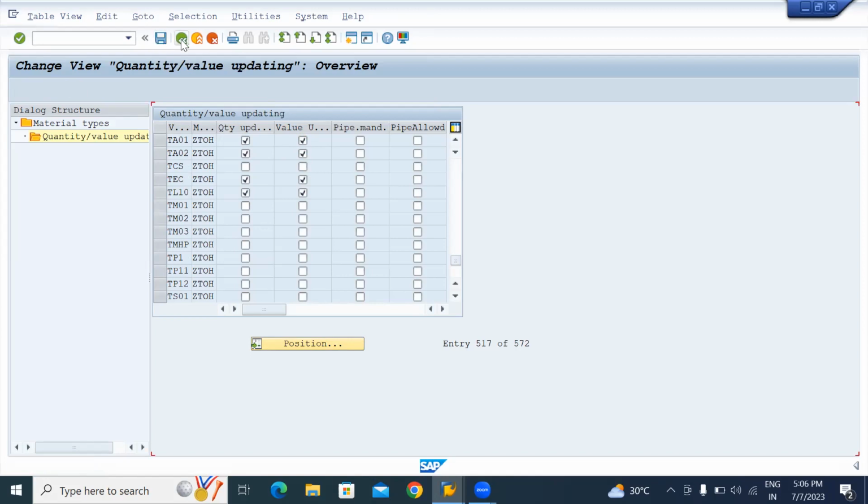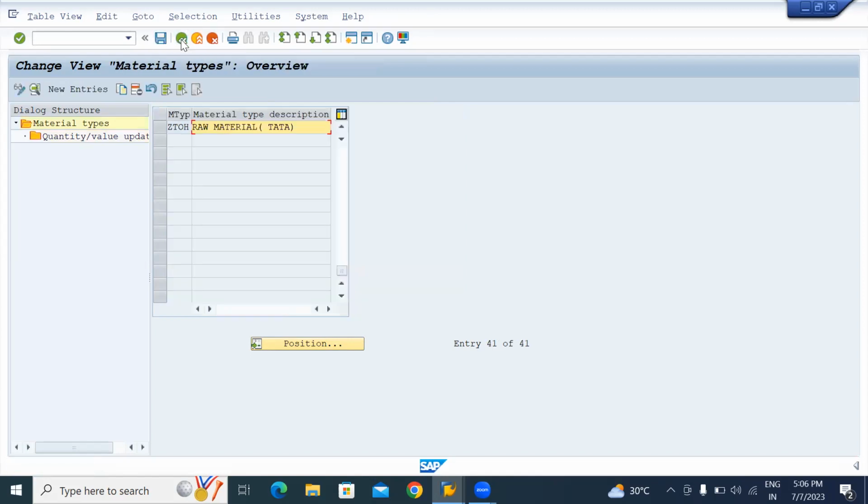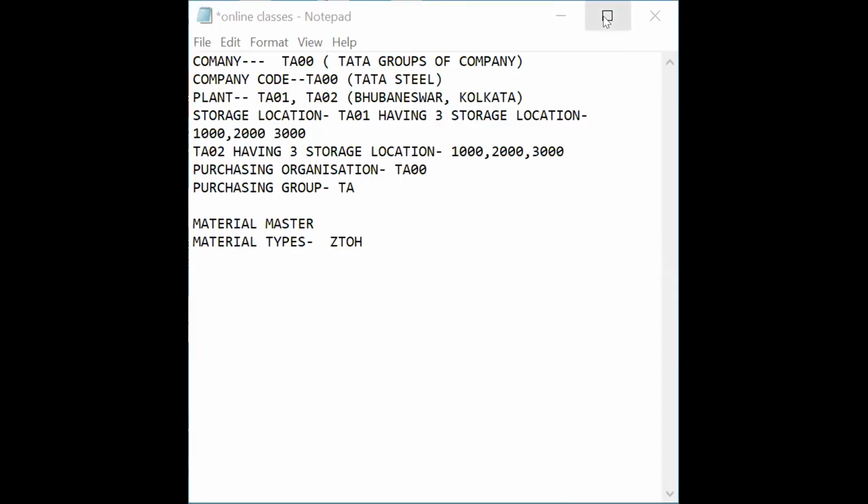Okay, so now one material type has been created. Let me show you also. So these types of things we have created, right? We have mentioned over here the company, plant and all we have created already. And if you have not gone through the previous videos we uploaded, you may go through them. So today we created one material, that is ZTOH for raw material, right? This is the material type.